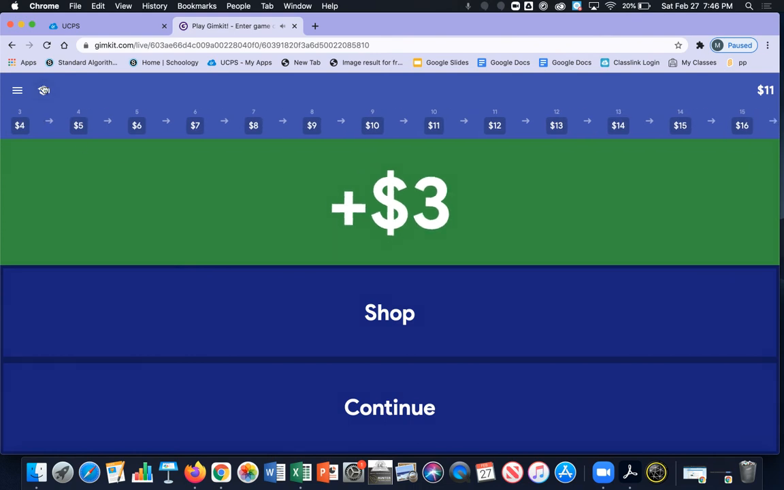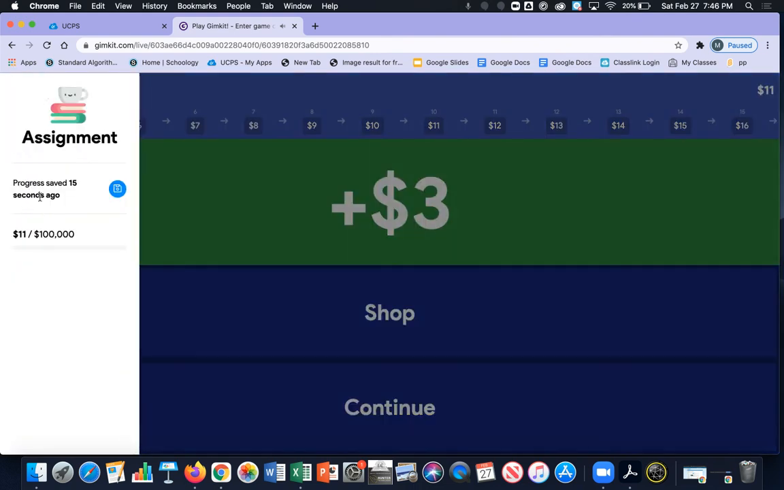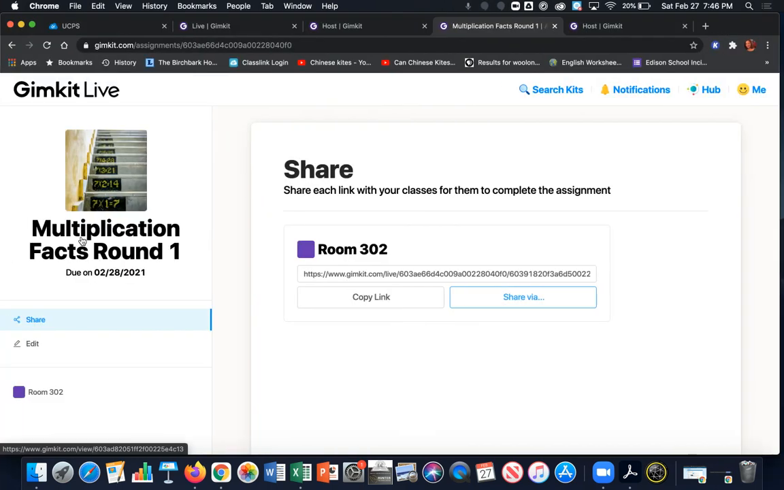So now I'm going to go up to the graduation cap, and you'll see that the progress was saved 14 seconds ago. So it automatically saves their progress. That's why they can jump in and out of an assignment. And they'll also see how much money they have earned towards their final goal, when the assignment will be marked as complete. All right, so let me jump back into the teacher view.